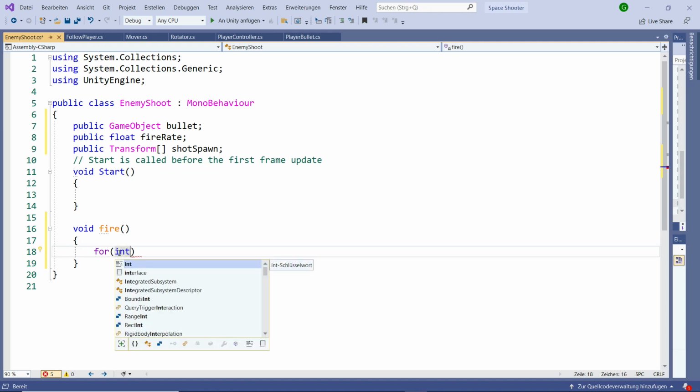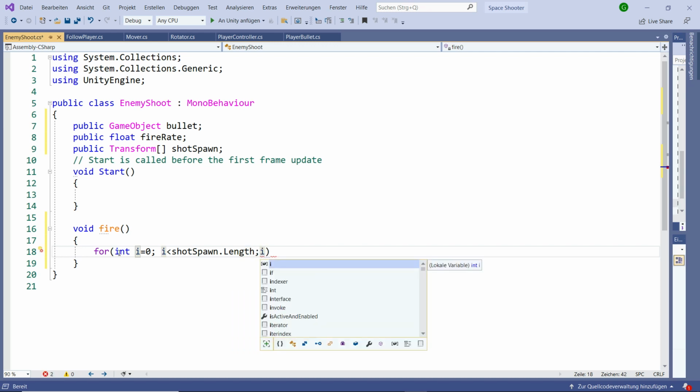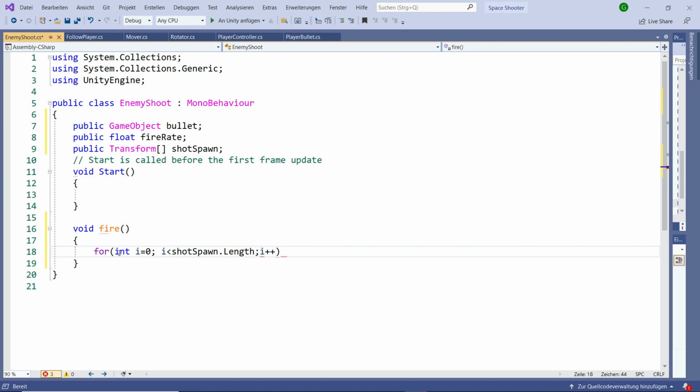If int i is equal to 0, then we want to check if our i is less than our shotSpawn.length. If it is, then we want to add 1 to it, and during that time we want to loop and check, and as long as our i is less than the length of our shot spawn, we want to shoot.